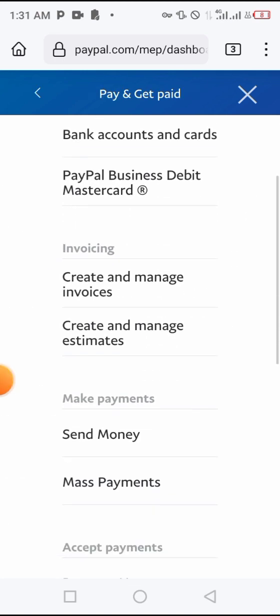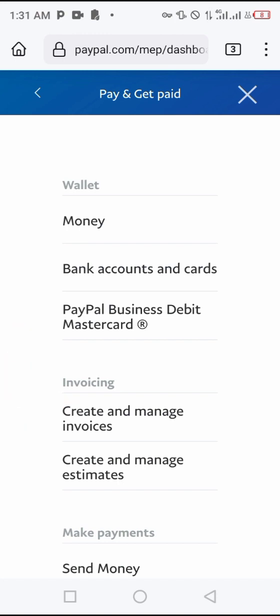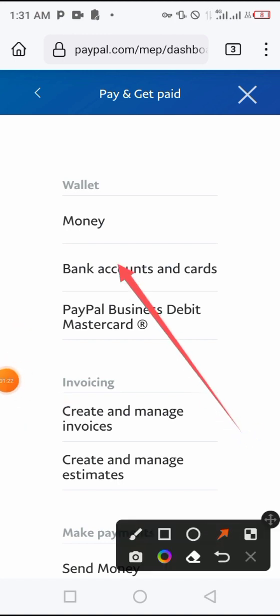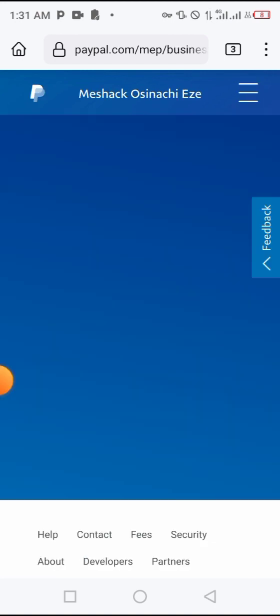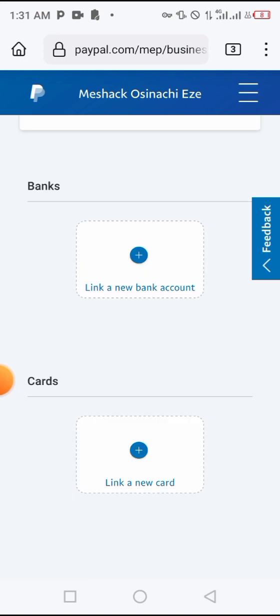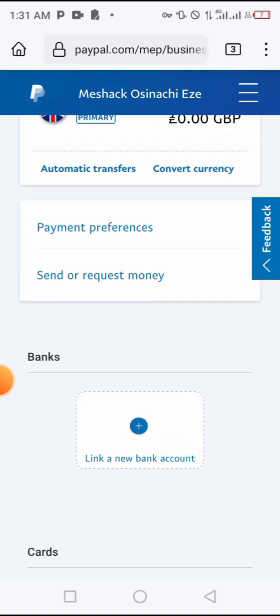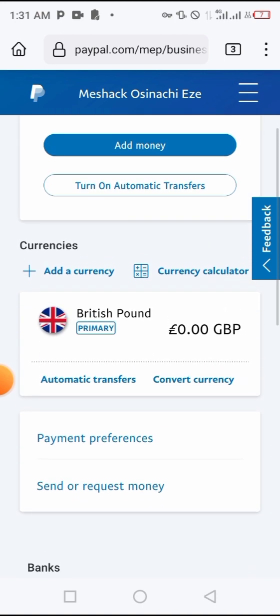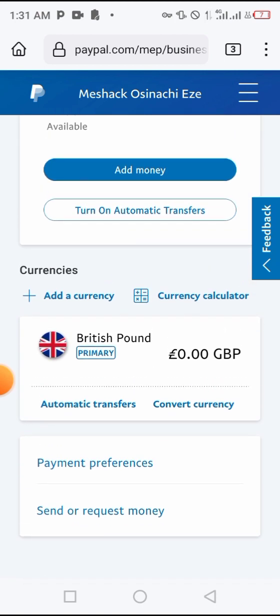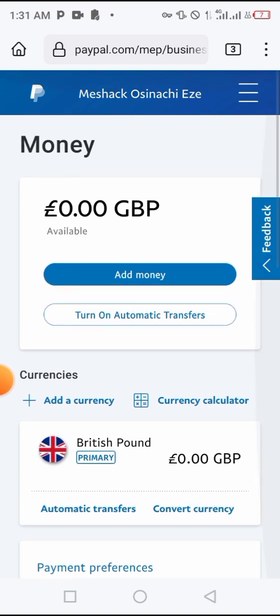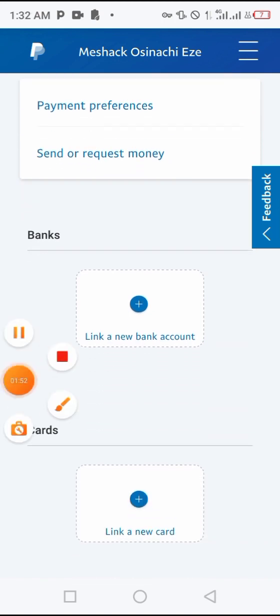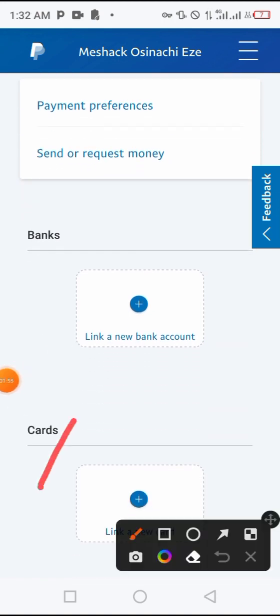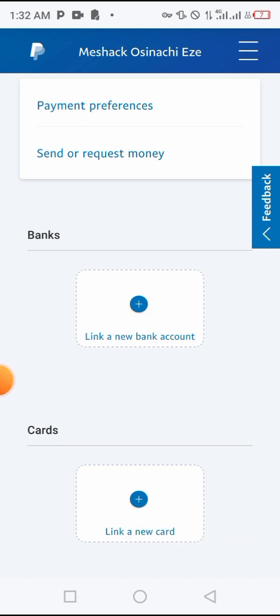So once you come to pay and get paid, you will see bank accounts and cards. So you select bank accounts and cards. Alright, once you do that, you are going to select banks, as you can see. Just come over to this page that says banks. So click link a new bank account. That's where we are going.